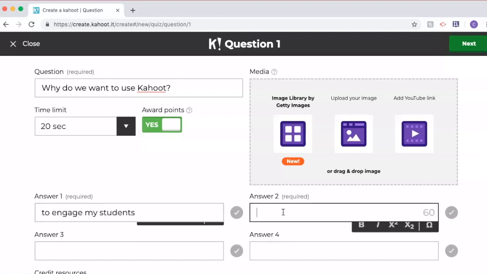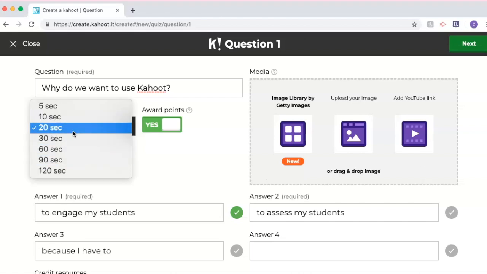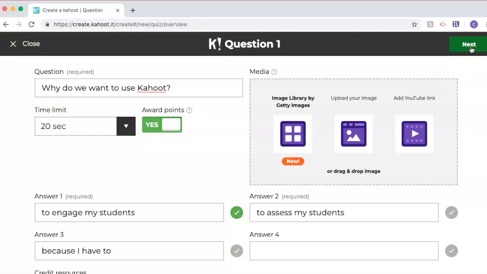Once you have your question and answer choices, select the correct answer or answers by clicking on the check mark to the right of the answer. It should turn green to reflect which answer is the correct one. You can also change the amount of time students will have. The default time limit is 20 seconds. When you're done, you can click on Next at the top right of the page to continue adding more questions.